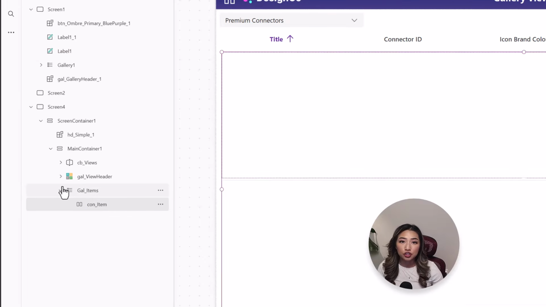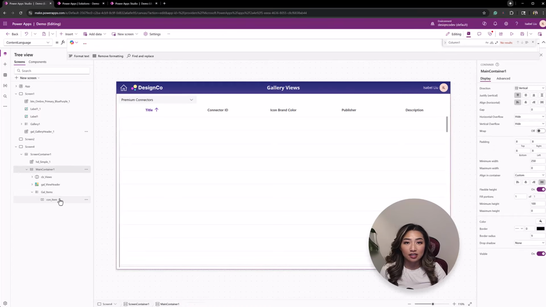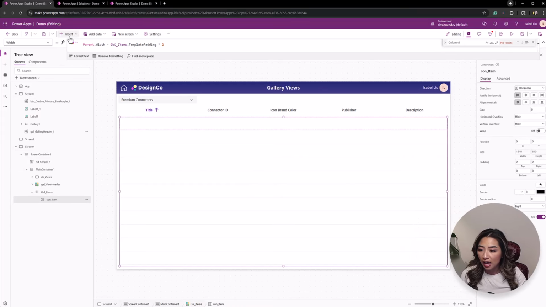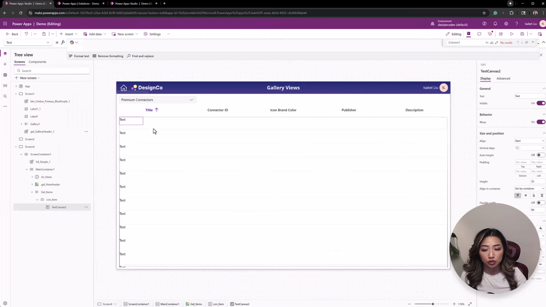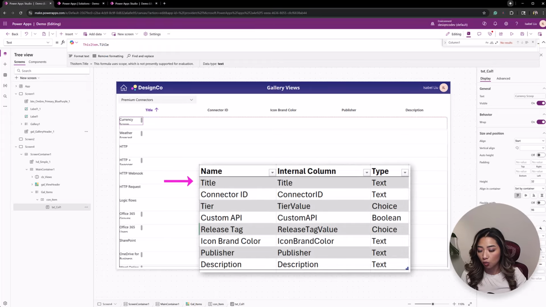The next thing we're going to do is the template size. I am just going to do 50. Okay, the next thing we want to do is inside the container, we want to add text. We are going to do the same thing. You want to make it exactly how you want it before copying over. This would be text underscore column 1. This text is this item dot title. This column 1 is title.